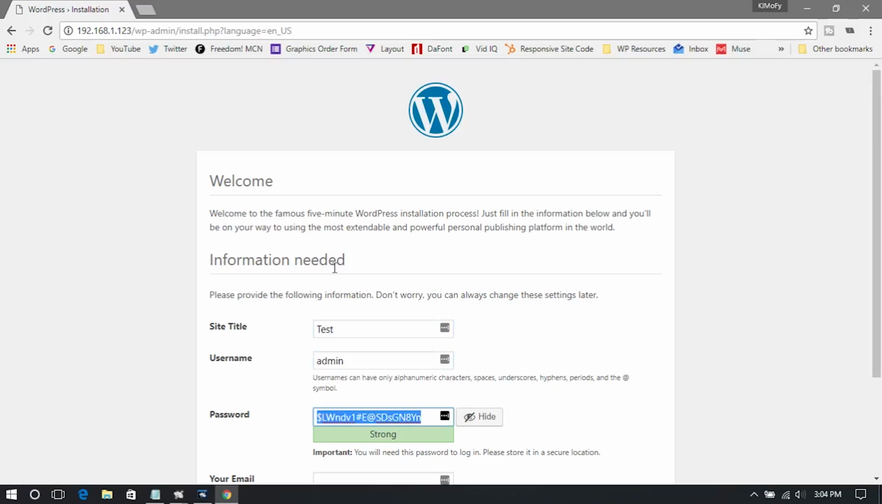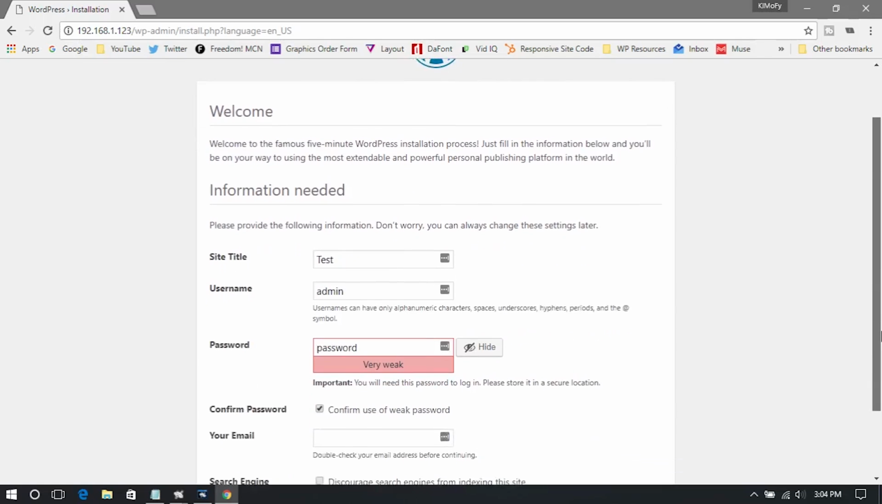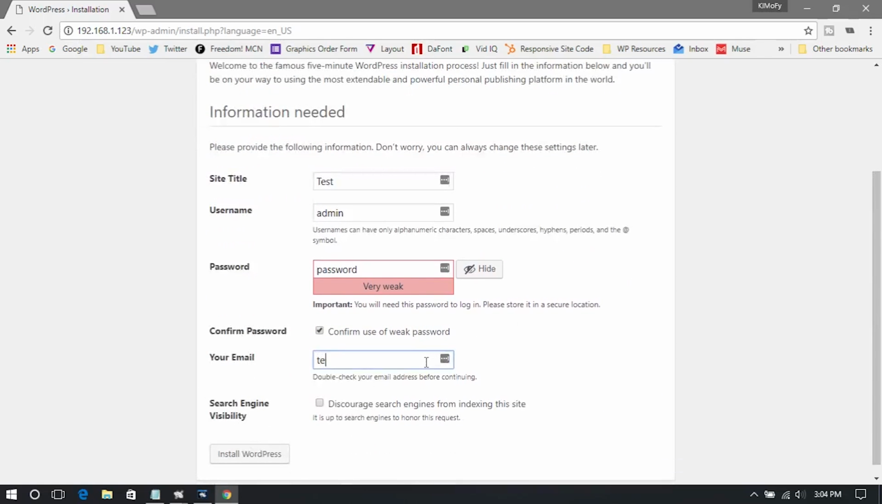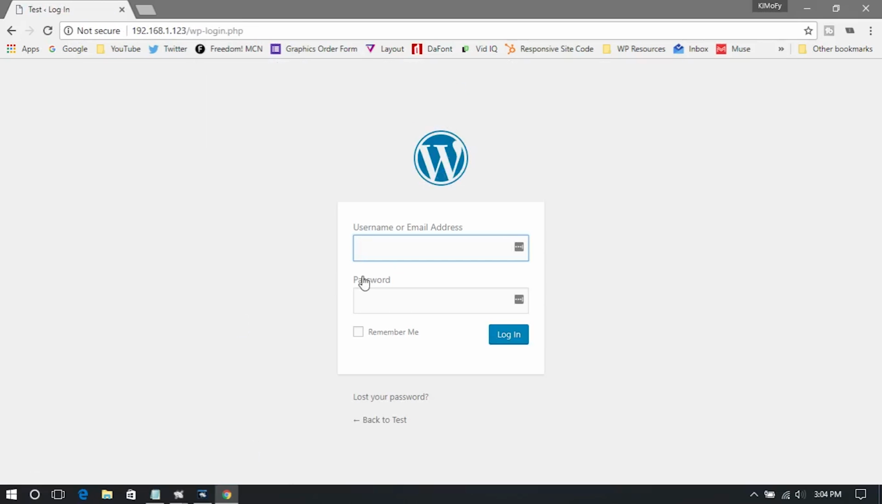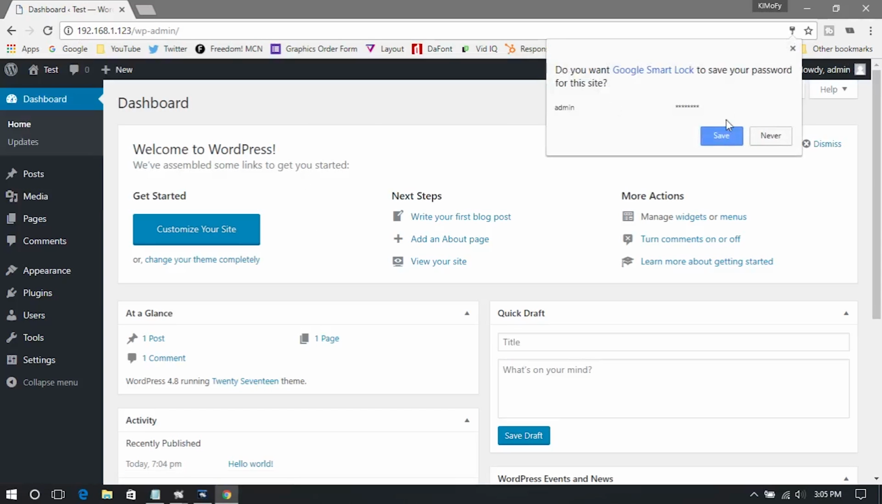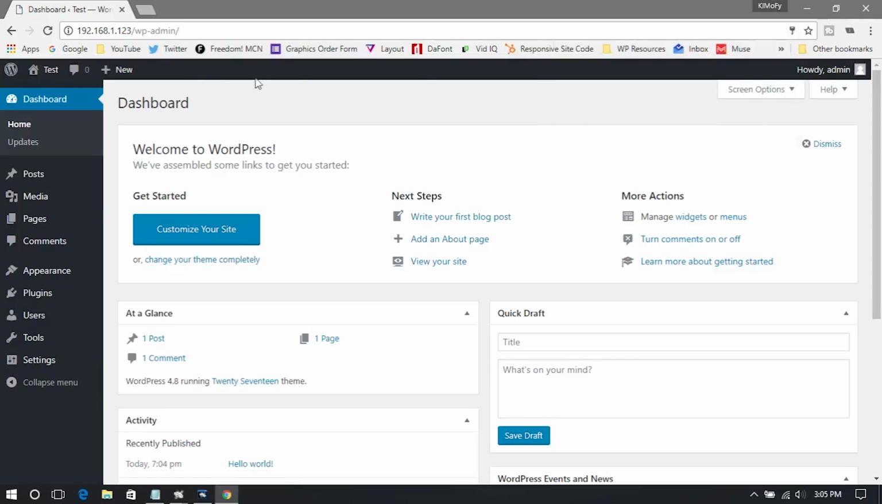Admin. Password. And we can hit install, and WordPress will get installed automatically. So WordPress has been installed, so you can just hit login and log in with username admin and password, if that's what your password was. Just wait for it to finish loading up. And as you can see, we are in our WordPress dashboard.